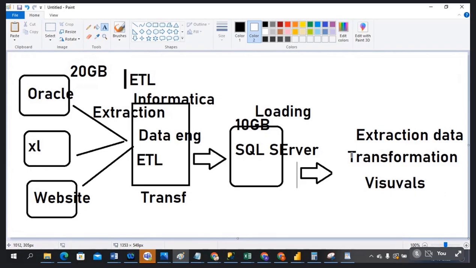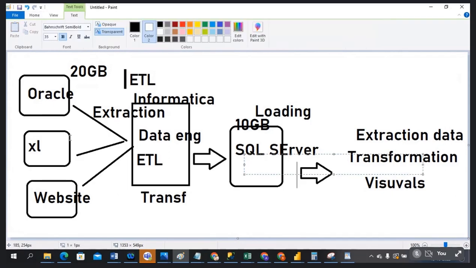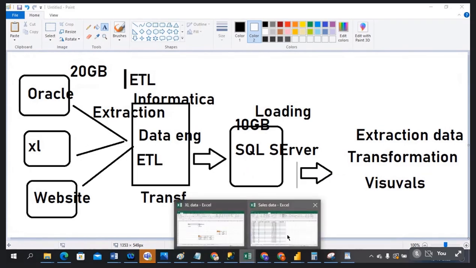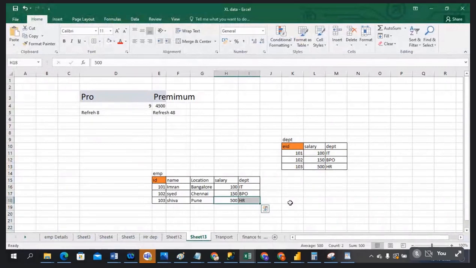Transformations means, for example, here in Oracle there are 100 tables in total, but for your requirement you want only 50 tables. Those 50 tables they'll provide you here. From Excel data also, there is some disturbance in the data, like null values. But for your reporting you want the department employee data, so they'll put the data into proper shape and provide it to you clean and clear.